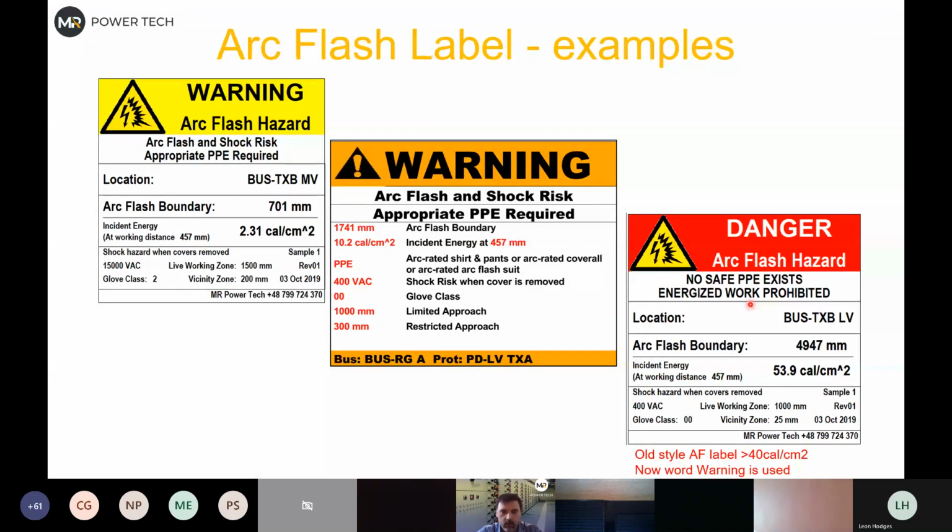Danger, you cannot work here. We don't actually use this because you can buy PPE up to 140 calories now. So technically you can protect yourself in this situation, so there's no need to use such labels anymore. So that's just information here.